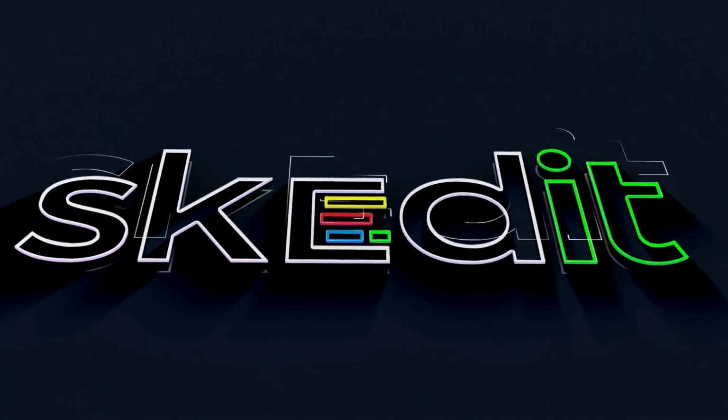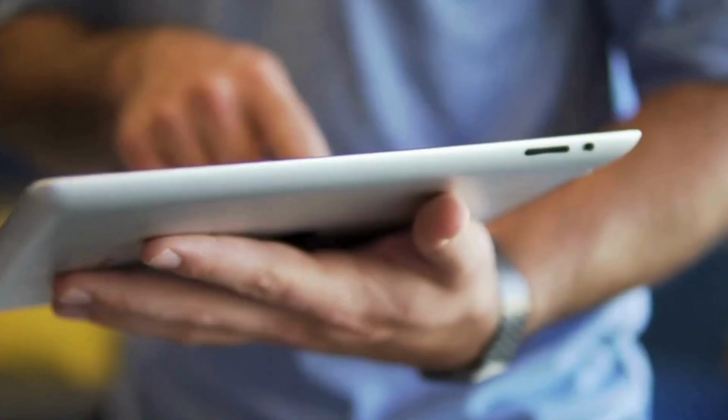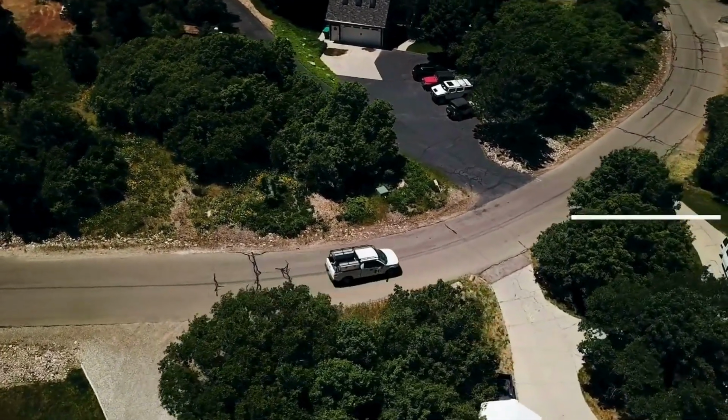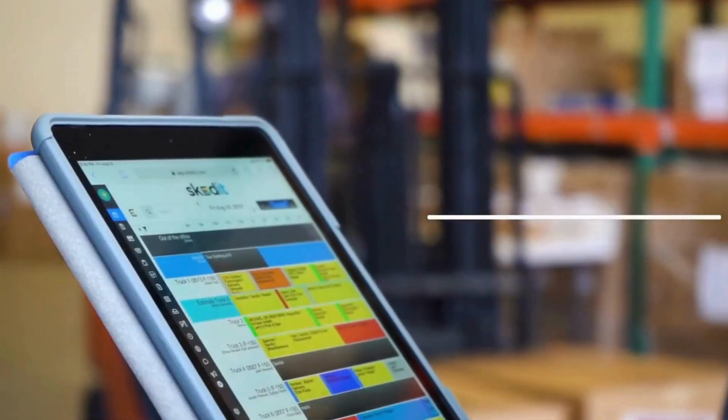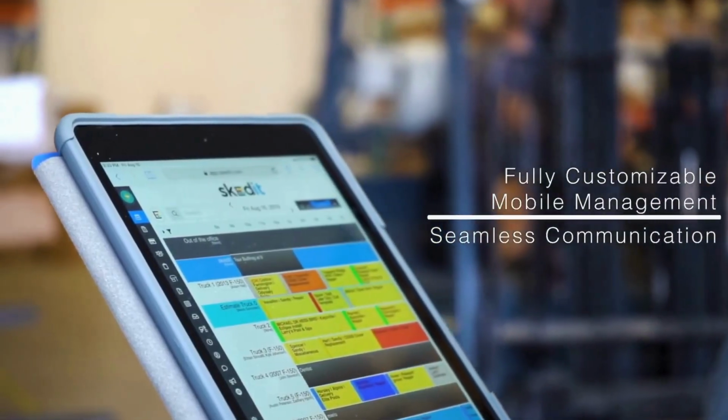That brings us to the end of this tutorial on scheduling appointments and jobs in Skedit. We covered how to use the auto scheduler, create schedules from quotes and invoices, and link multiple appointments together to keep everything running smoothly. For more tips, features, and step-by-step tutorials, be sure to check out the linked videos.